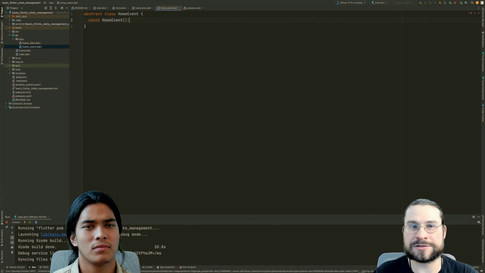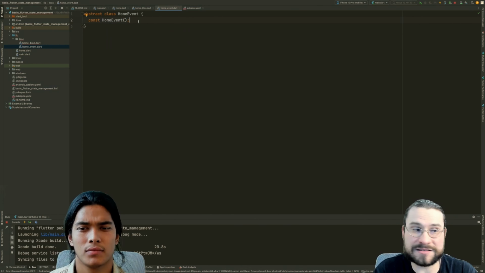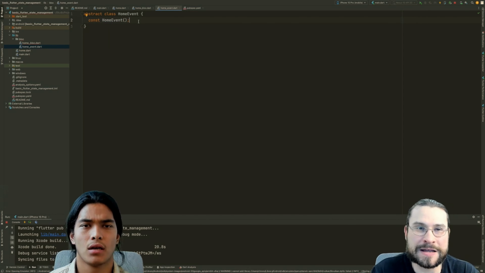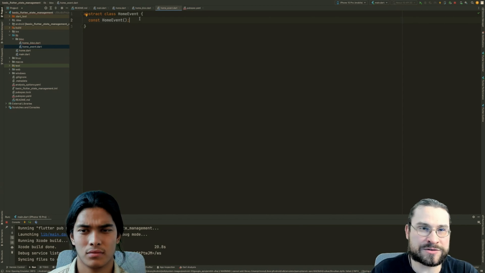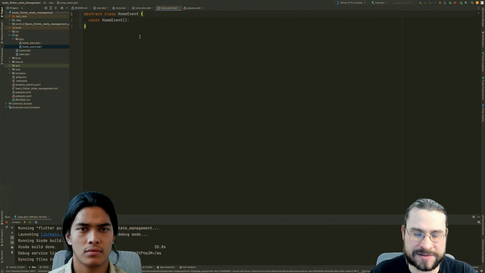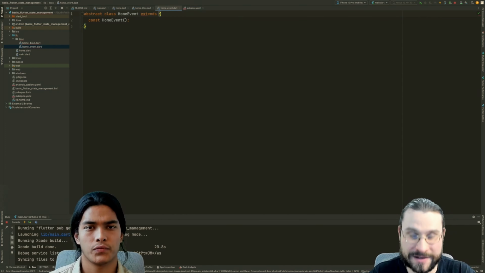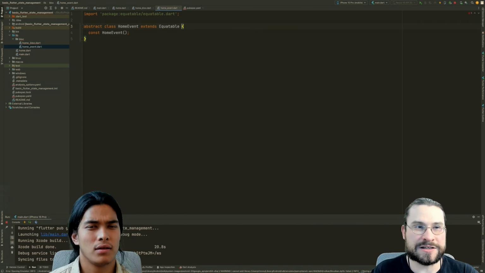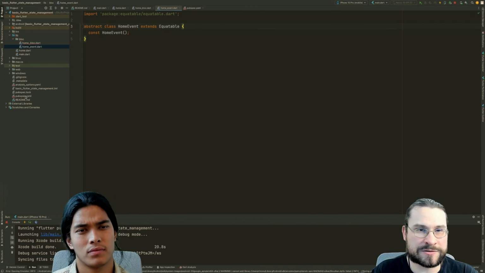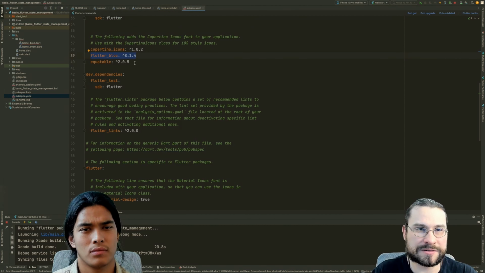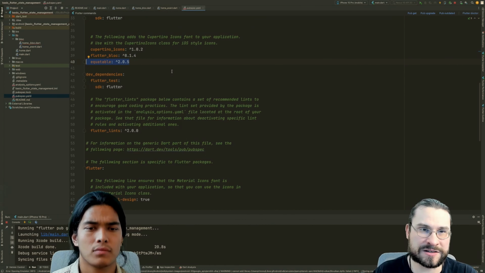Okay. So first we have our HomeEvent here, and just add the constructor, of course. That's currently mainly it. But what I recommend to add additionally is equatable. Okay, that's also something new. Exactly. First, we need equatable. Just to remind you, we also put equatable as a dependency in our project.